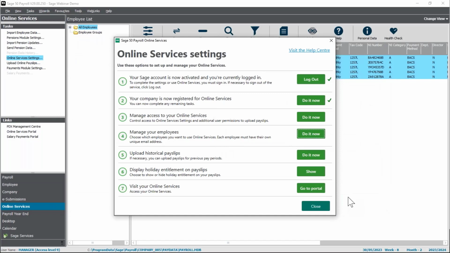That's your employees set up. Now the next step, which is step 5, as I mentioned, is optional, but when you upload a historical payslip for the first time, this will create their profile within Sage HR Online Services, or you can do that via a current payslip. So depending on whether you want your employees to have access to their previous payslips in the portal, or whether you want to start afresh from the next payslip available, up to you on that one.